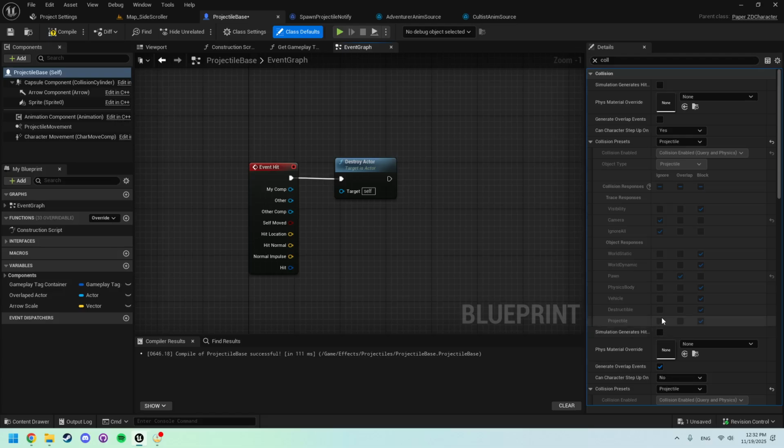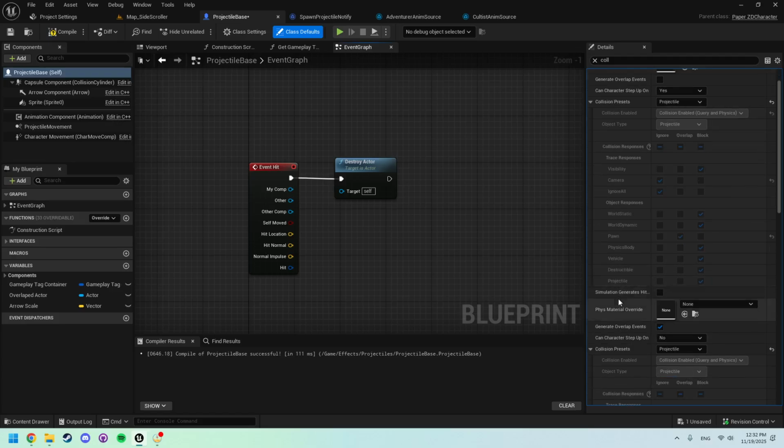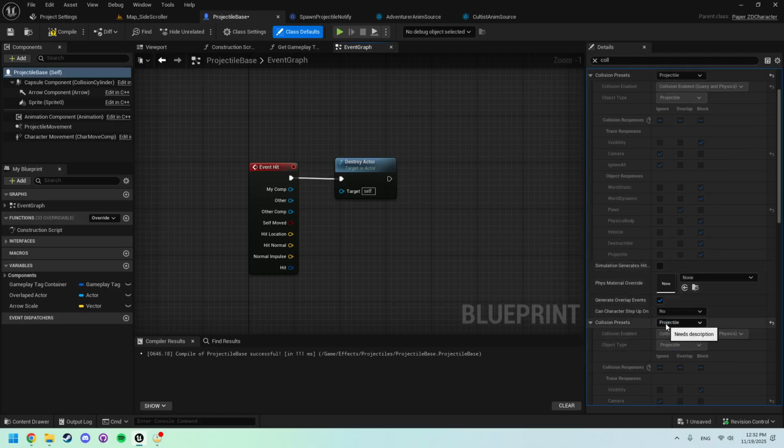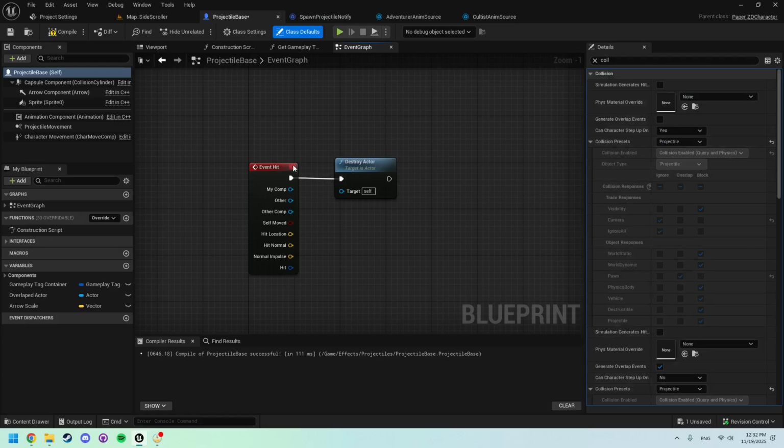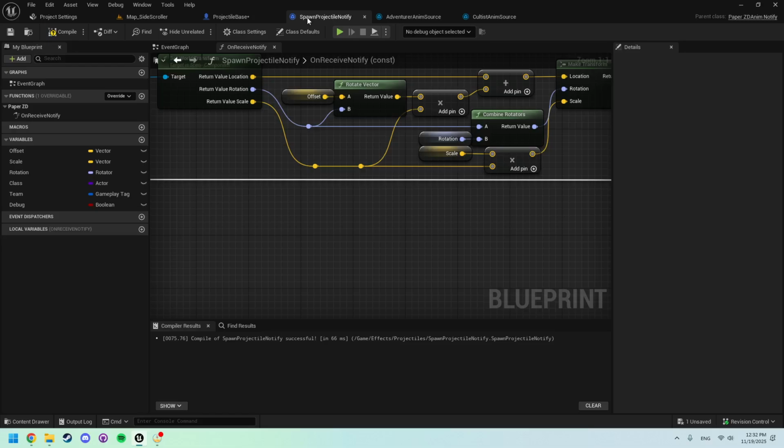I probably should change mine. I just thought of that. That might make some funny little projectile interactions. But that's all right for now. So both of these collision presets will be set to that newly made projectile. Perfect. Next, we need to move on to the actual notify.